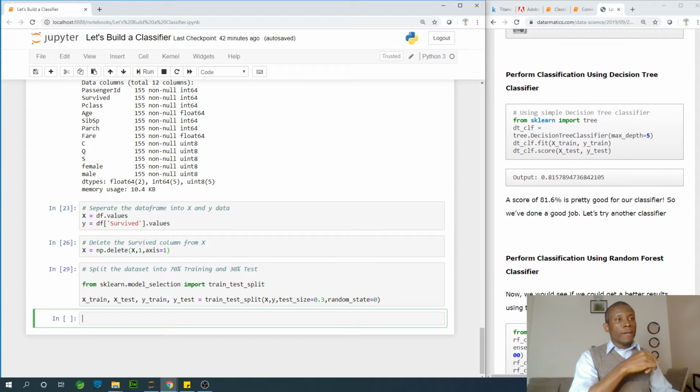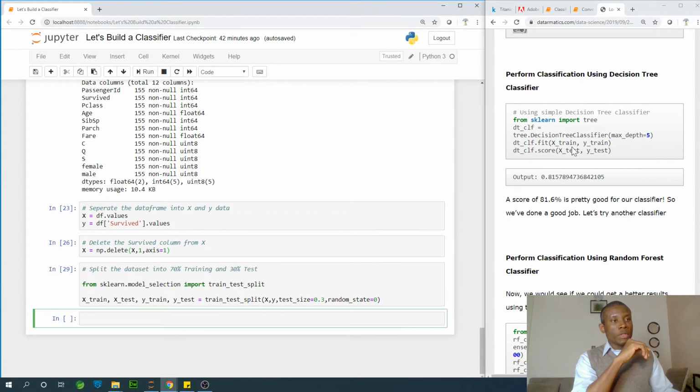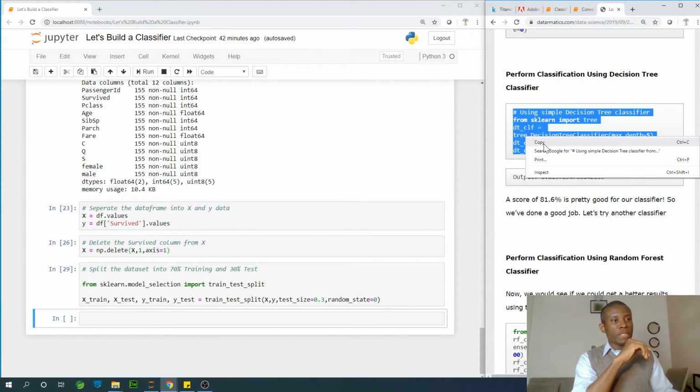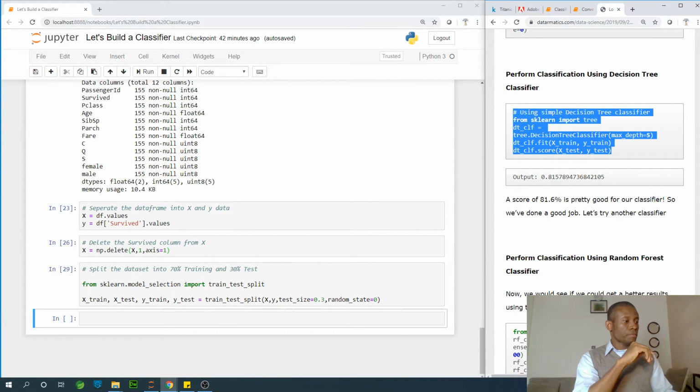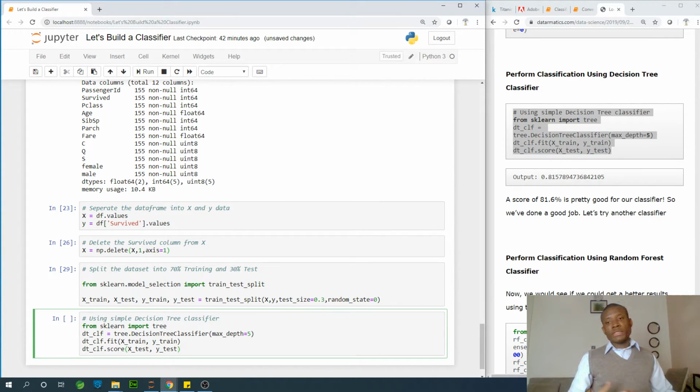Alright, so now comes the big thing we want to do. Now we are going to build a classifier. We are going to use our training data set to train our classifier, and then we are going to use our classifier to make a prediction. So I'm going to copy and paste, then I'm going to explain to you what is happening. Actually, what does it mean to build a classifier?